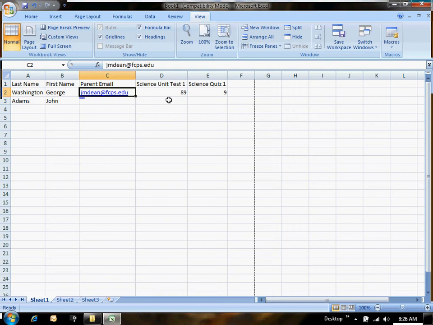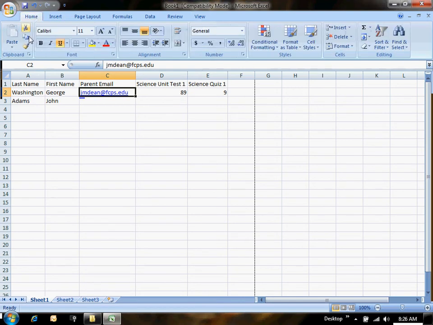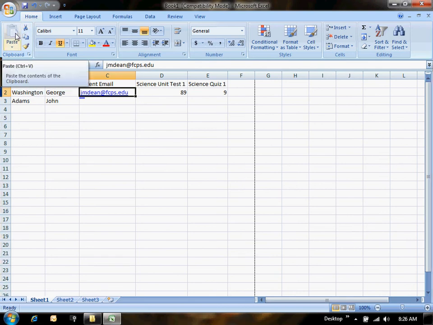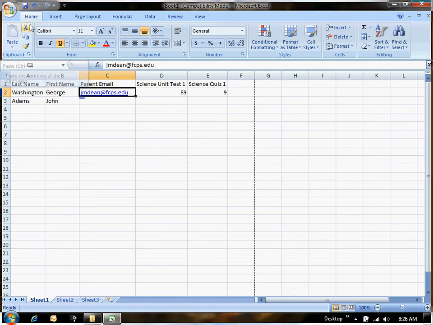In order to copy this, I could return to the Home tab and use these copy-paste functions. This is the copy. You'll notice there is a link here that says copy, Control-C, copy the selection, put it on the clipboard. This is cut, which is Control-X, and paste, whose shortcut is Control-V.